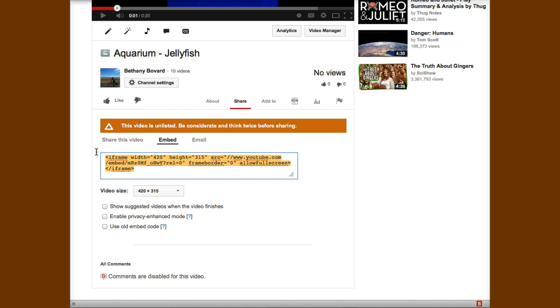So you copy this text, you select it and you copy it, and then that is the code that in the facilitator's corner you switch to HTML mode for editing and you paste it in, and that way the video will show up embedded in the facilitator's corner so they can view it right there instead of clicking on a link to come to YouTube. All right, so that's it.